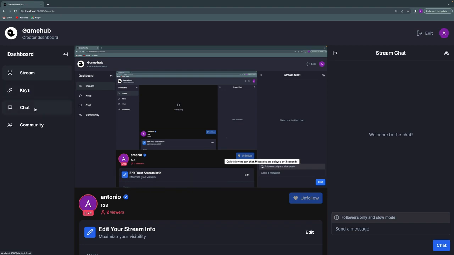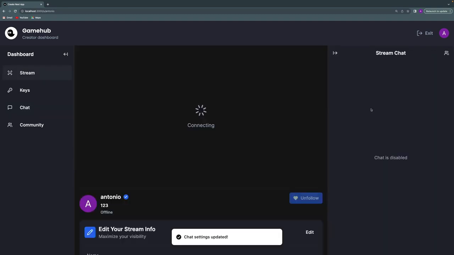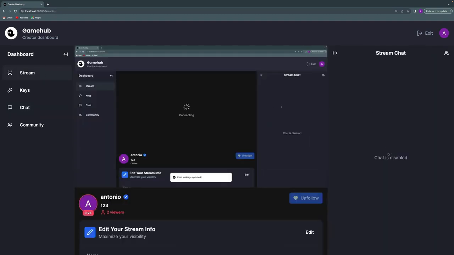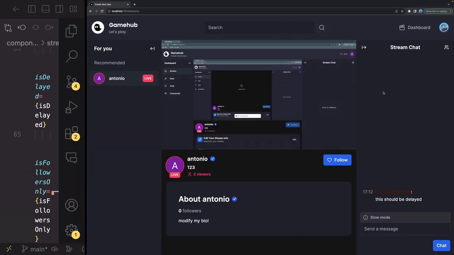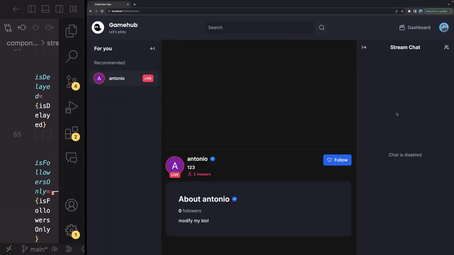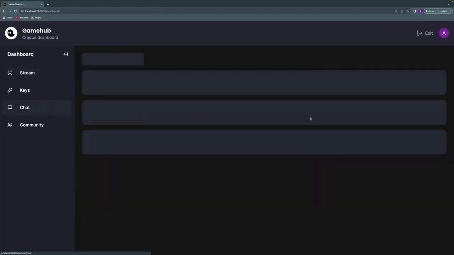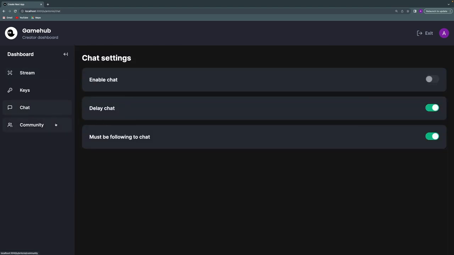Great. And one last thing I want to try in the chat. If I disable the chat, will that completely disable the chat? And there we go. The stream has loaded, but the chat is disabled. And if I refresh here, once the stream loads, there we go. Chat is disabled. Perfect. So we have all of that working. Let me just go ahead and enable the chat now.